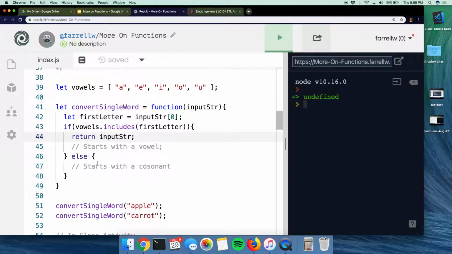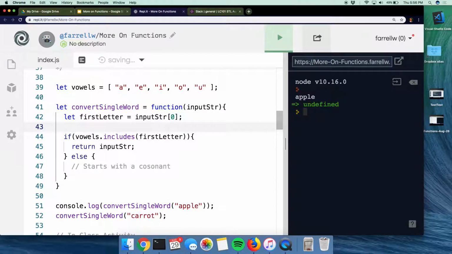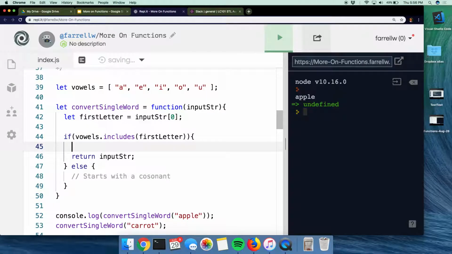Before I write the consonant case, I'm going to test that to make sure. If I console log apple, it should, according to my rules, return apple. And it does. It says, yeah, you got apple. I'll put a space in there to make it a little easier.